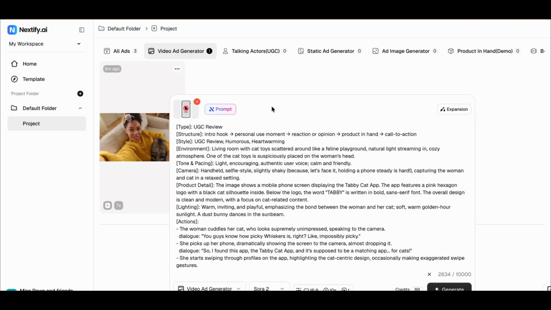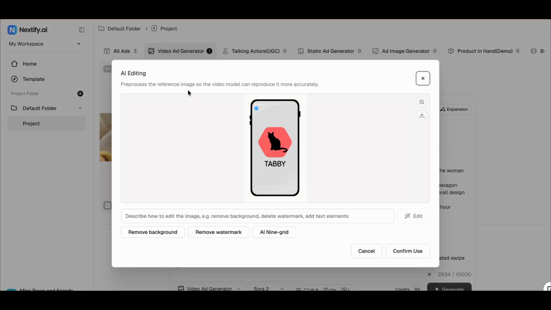There's also AI editing, so if you already have an image and you just want to add more stuff to the image, such as text, or remove a background, or delete the watermark, you can do so.